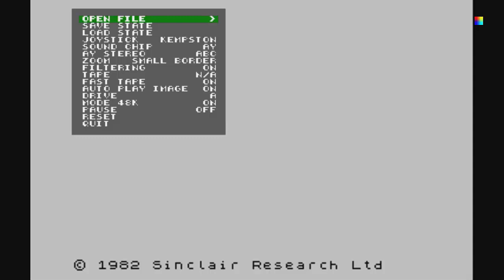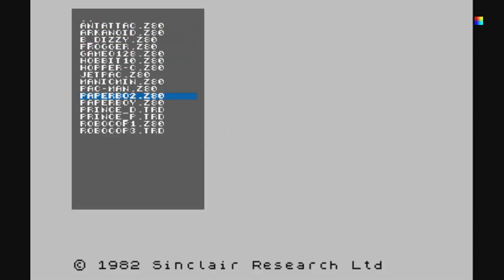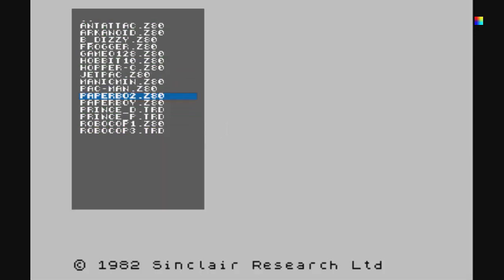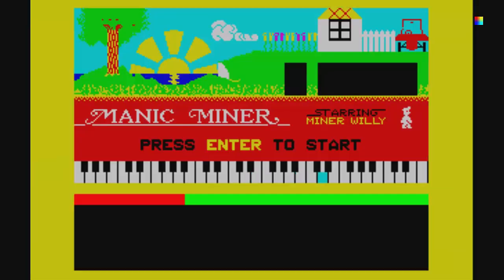So all you do is press escape, which brings up this little menu. Make sure the sound chip is set to AY, which I think it defaults to anyway, and also make sure mode 48K is on. So go to there and just select your game.